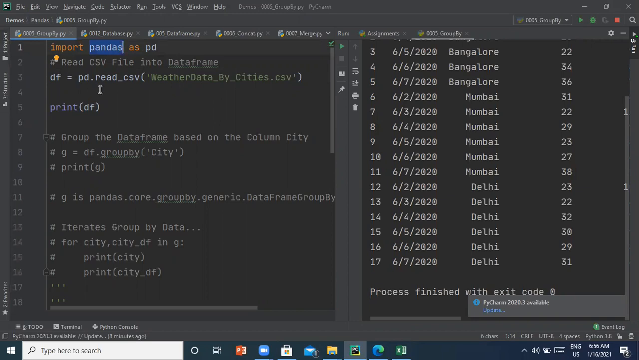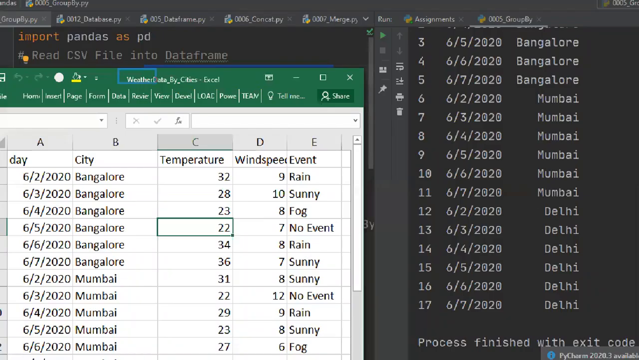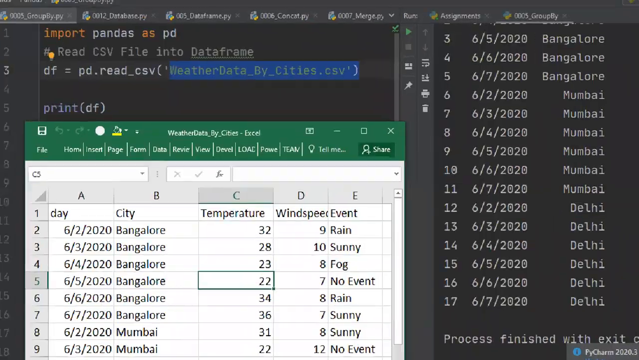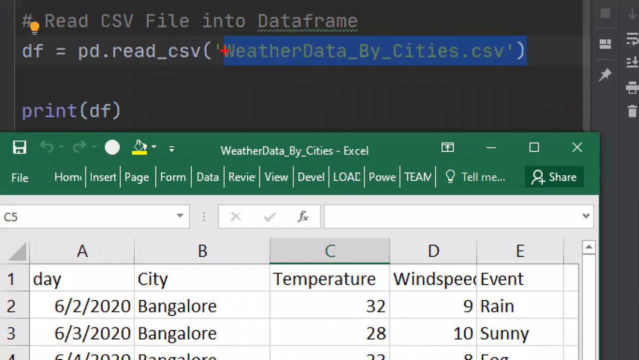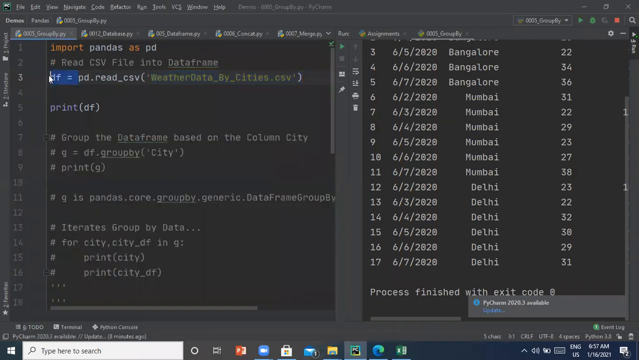Since that file is a CSV file, I'll use pandas.read_csv. The name of this file is weather data by cities. This is the file that I wanted to read, so I'm just reading this file with pandas.read_csv. Once I read this file, I assign it to my data frame, so df becomes a data frame.